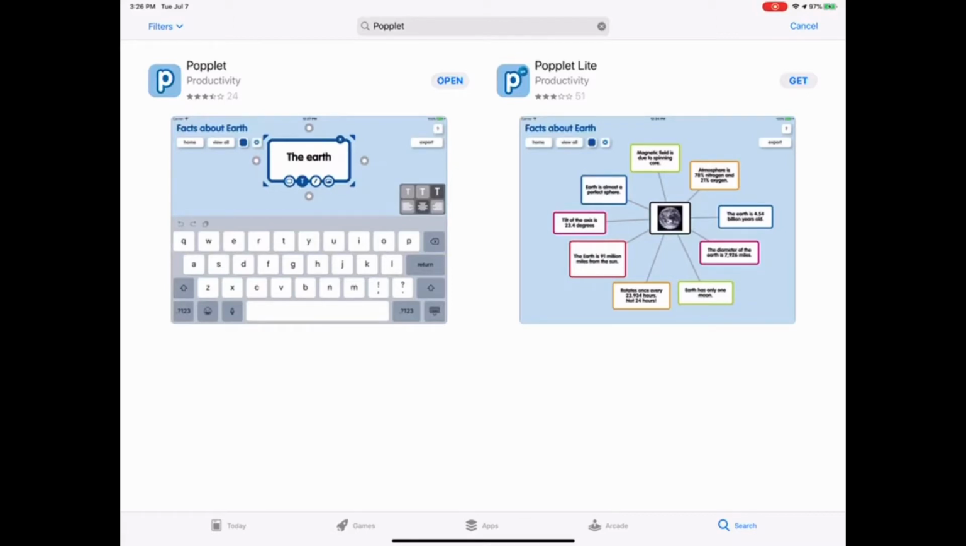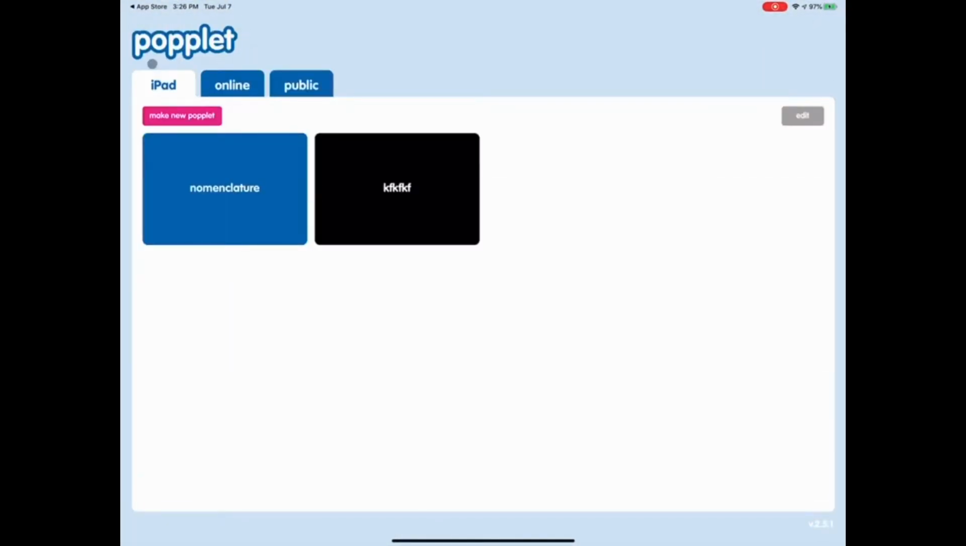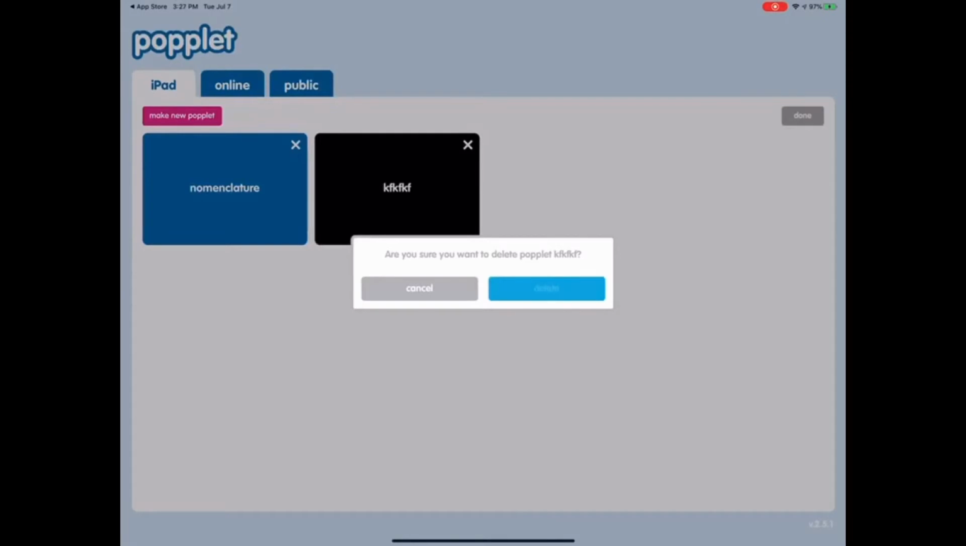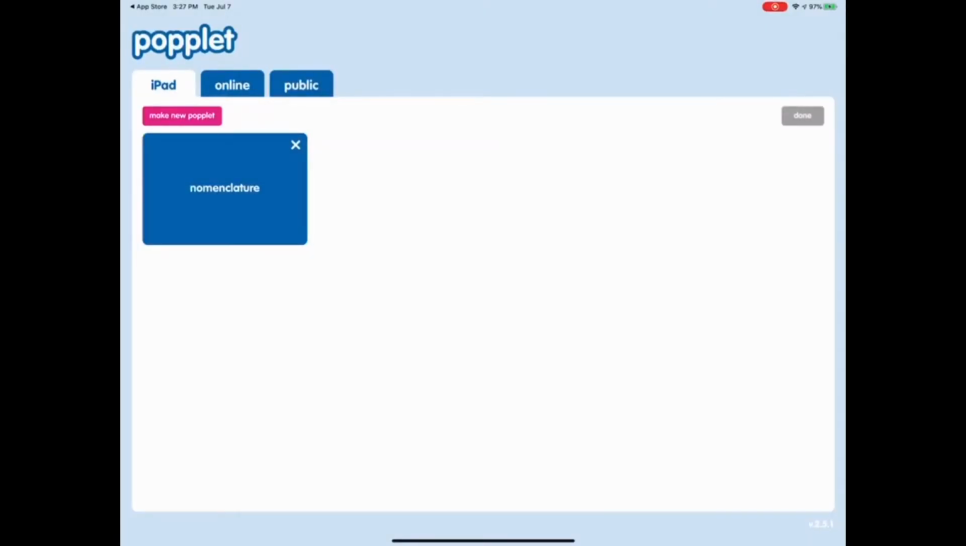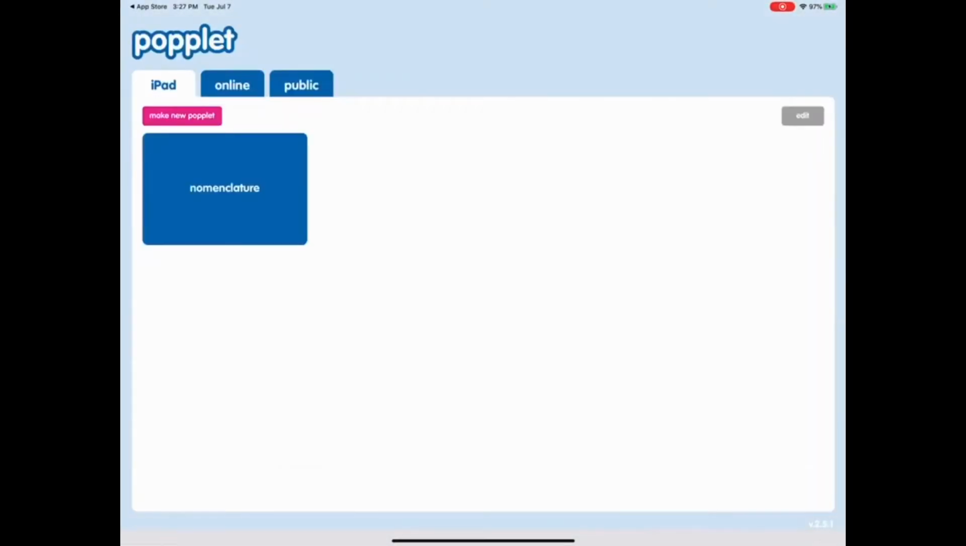I searched Poppet in the App Store. You get Poppet Lite. Like I said, I opted for the full Poppet, so I'm going to open that up. I'm going to click the Home tab, and it brings you to an app that looks something like this. A couple of important buttons right away. The Edit button allows you to get rid of Popplets, so those of you on the free version can keep that number under 10. You can make a new Poppet, call it whatever you want, and it'll create that. I will go back to home.